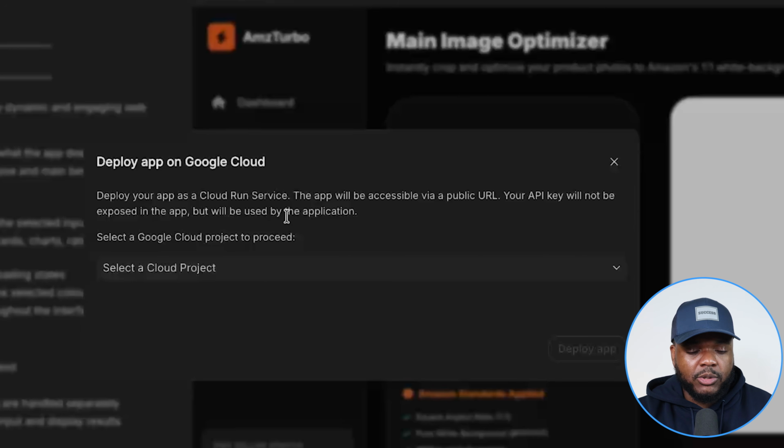So you just need to set up your billing in the back end of your Google account. And once you've done that, you're going to be able to set up a cloud project, and that's going to instantly give you a URL for you to visit your app on the internet so that you can check it out like a normal person would.